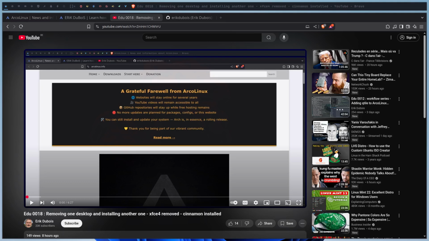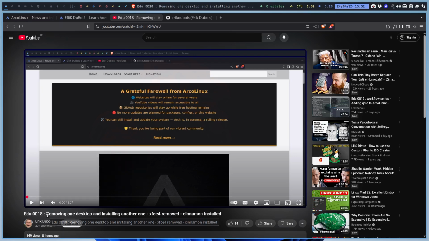In a previous video, we showed how easy it is to remove one desktop and install another one. We removed xfce4 and we installed Cinnamon. Now I'm thinking, there are many people who like GNOME, what if I want to have GNOME rather than Cinnamon? And Budgie and Deepin, right?